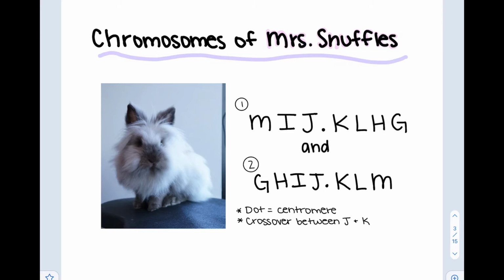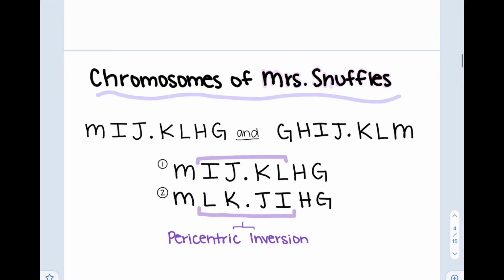When looking at Mrs. Snuffles, we can see that she has the chromosomes MIJ-KLHG and GHIJ-KLM. By themselves, the chromosomes will not line up and match lettering, but if we line up both chromosomes, then take the second pattern and reverse it and realign it with the first set of chromosomes, not only do they match up a little bit better, but we can also see a pericentric inversion.